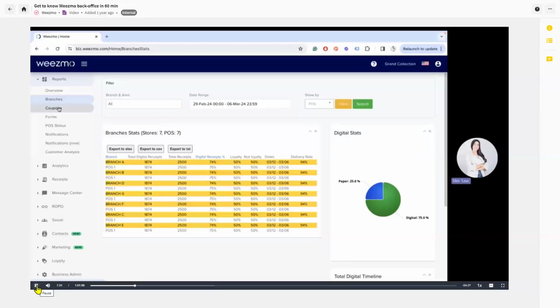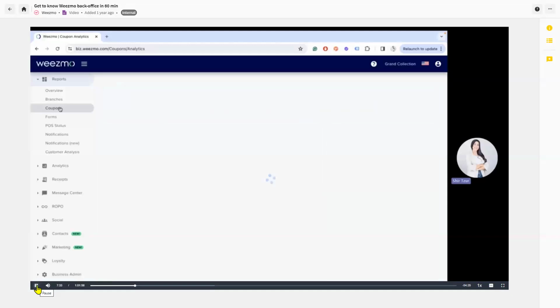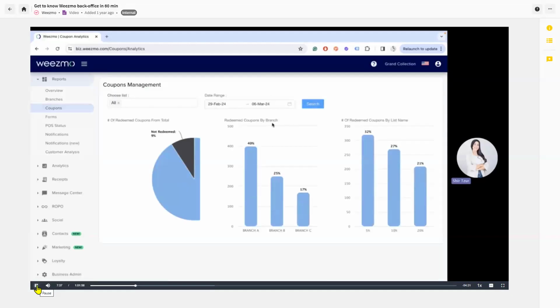The next thing we'll discuss is a short report about our coupons. How many of our coupons were redeemed by branch, by list name of the coupons, how many of them were redeemed in total, and how many of them weren't redeemed. The same for forms, we have some more information.